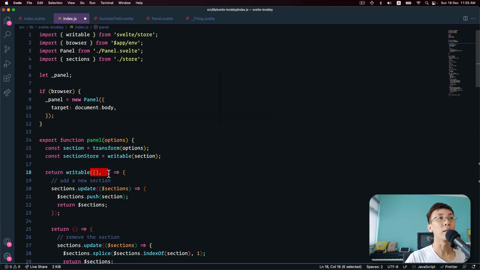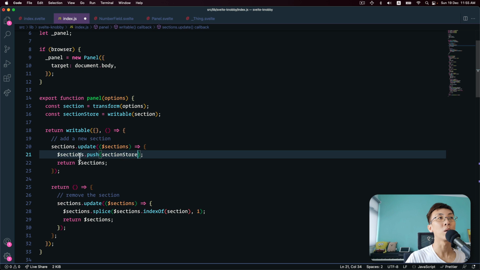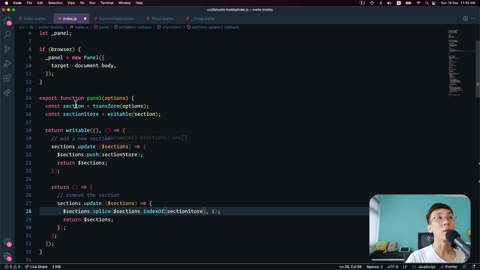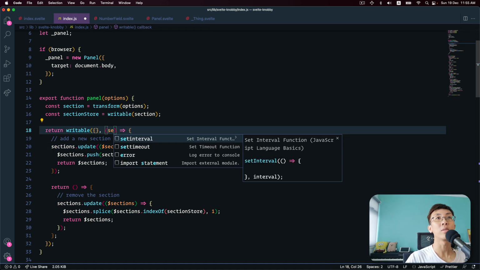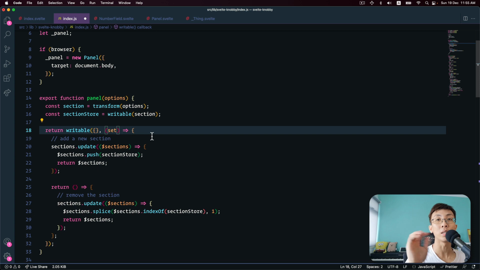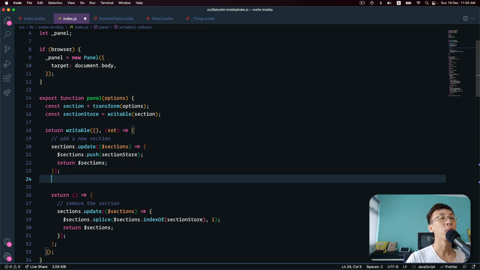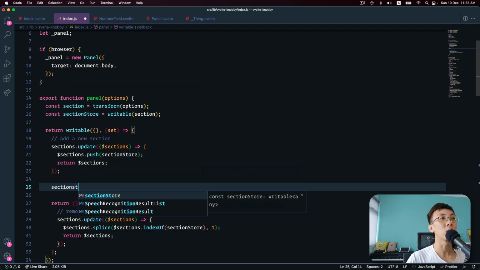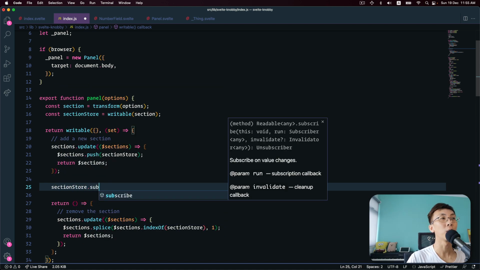So the gist is like this. If we're able to make this whole section a store, then instead of pushing a normal section object, we push the store inside, right? And here, writable, the callback function, the first variable is called set, which is to set the value of the store. Here we can subscribe to this section store.